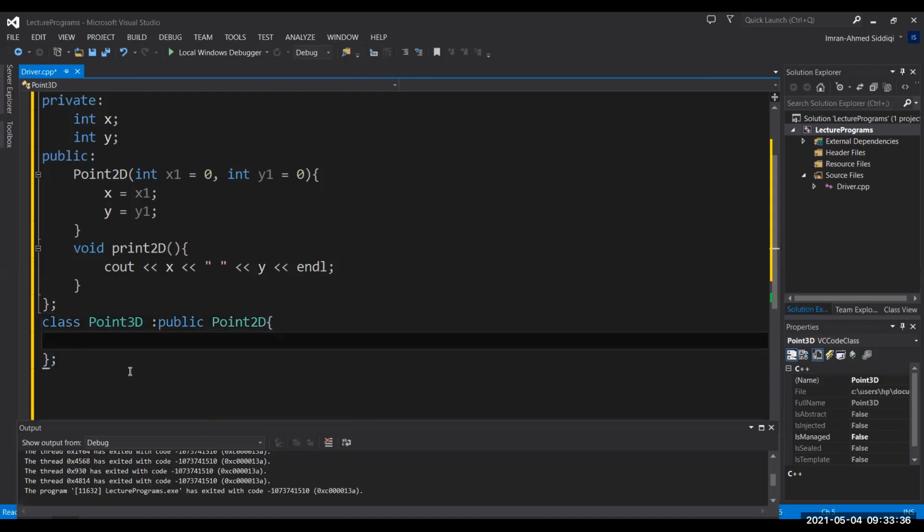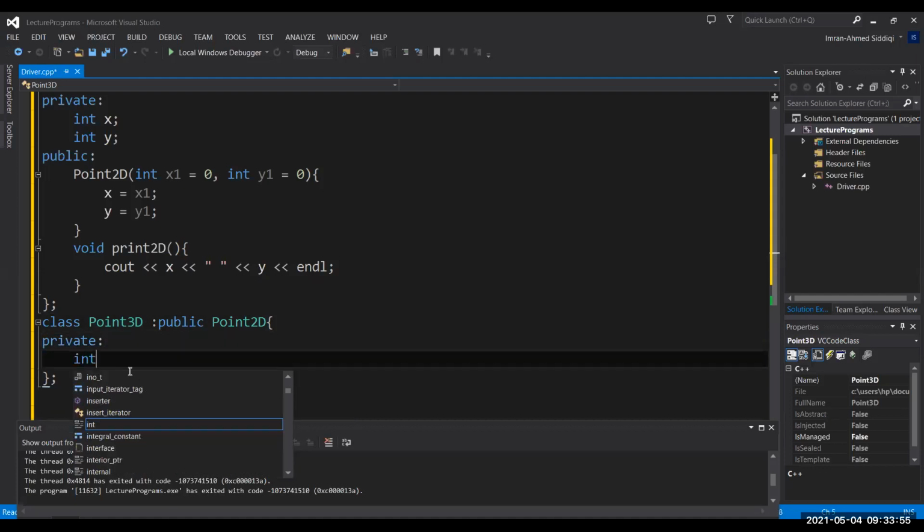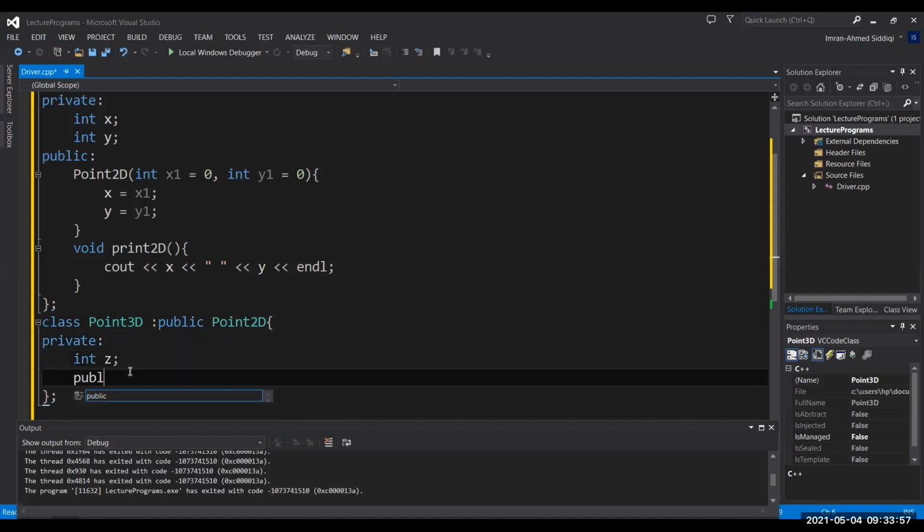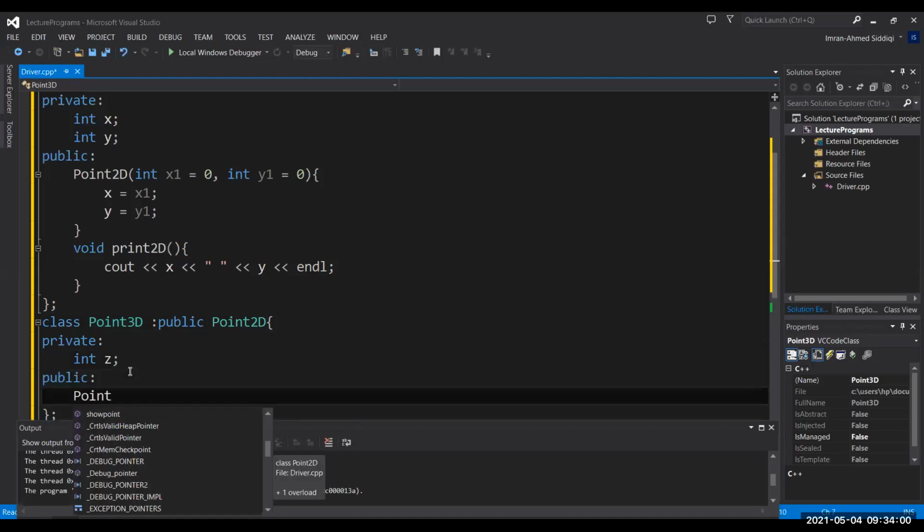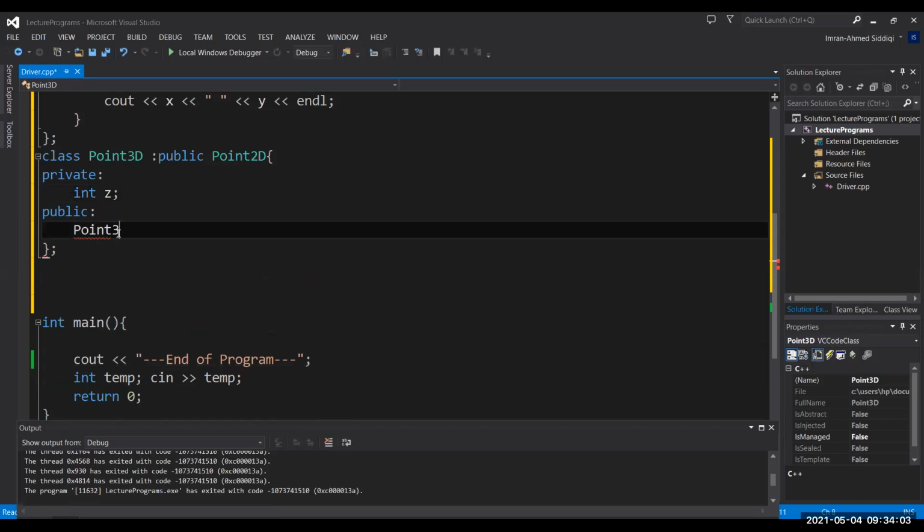Now this class has two data members which it cannot access. X and Y are members of this class, but they are private, so they cannot be accessed. We'll later on make them protected. It has a print function, it has a constructor. Now within this class, I just take one data member z and I make a constructor, Point3D. Now I'm giving it three inputs. Why three inputs? Because this class has three data members.